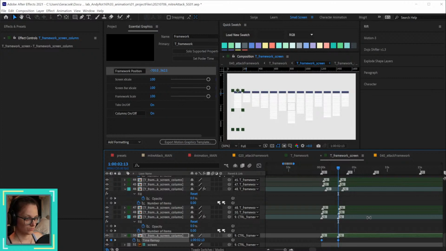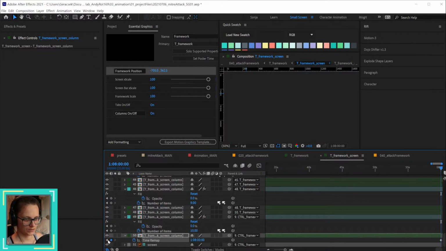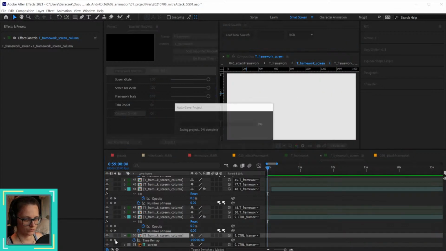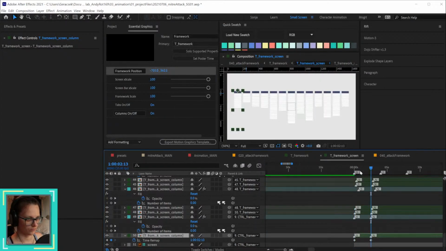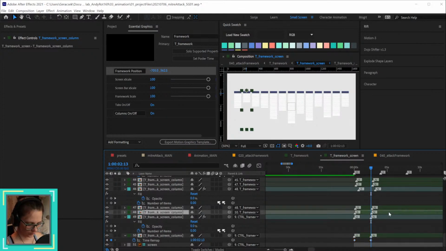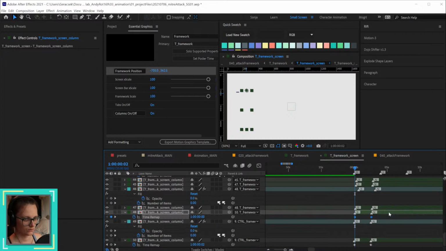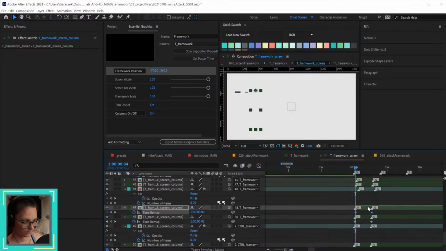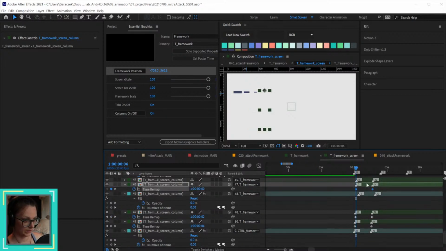So I'm gonna copy this. And I think this is the only time I need to do that. So I'm gonna remove the other time remapping keyframes. So now we only have this. And that's cool. I'm gonna copy that and I'm gonna put it on all of these, so that I can then reverse that later.